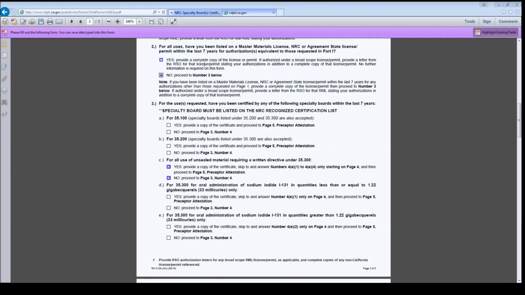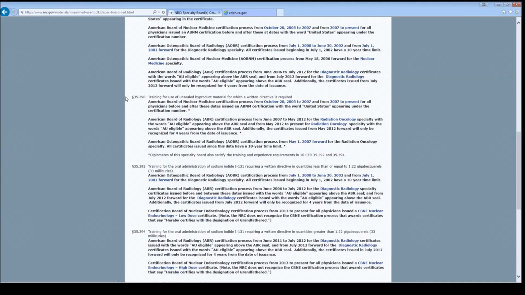Question 3 addresses the board certification for each of the authorizations requested. As stated earlier, the board certification must be listed under the NRC Recognized Specialty Board Certification list. At the time of recording, these are the recognized specialty boards for 35300.